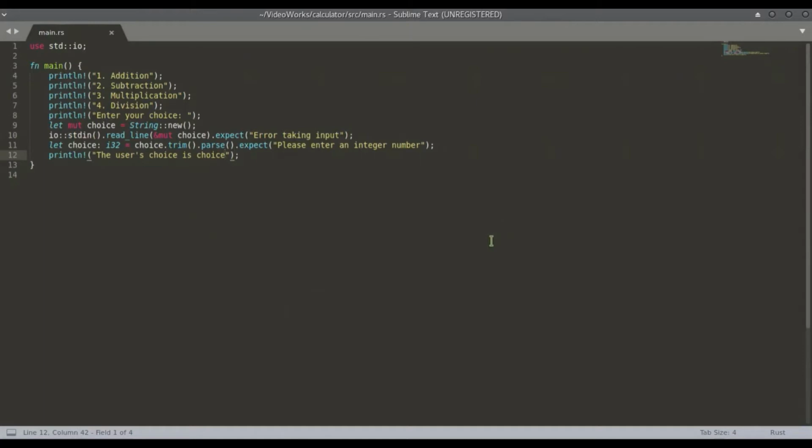In Rust, the placeholder to specify a value is the open close curly brace. It is quite similar to what we have as %d in C language. Now of course we need to specify what value to replace in the placeholder, so we'll specify choice here.